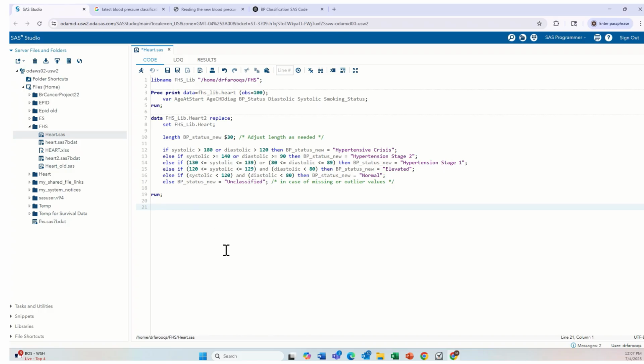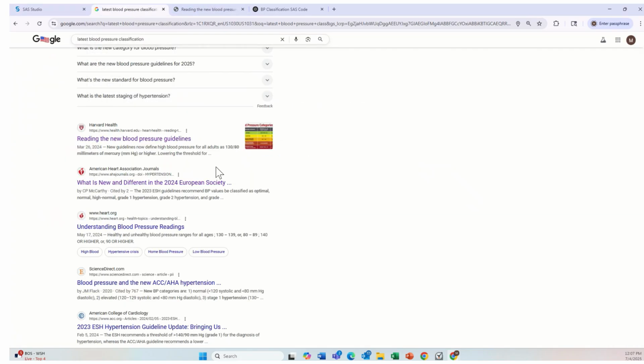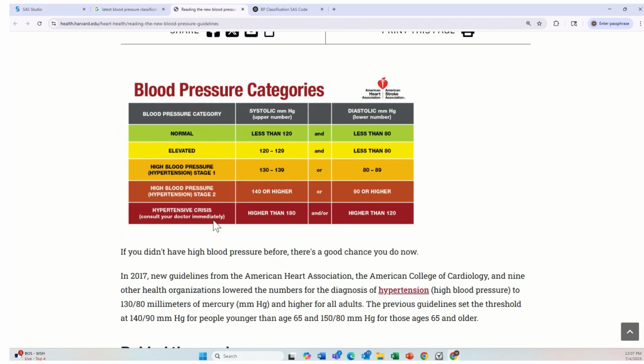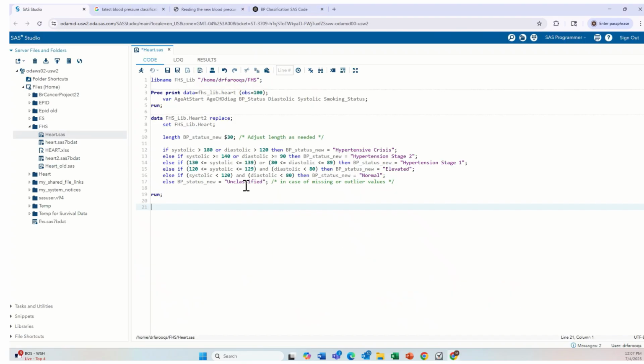Then it is going to go step by step. First, it is checking the classification, starting from the bottom, which is a very smart thing for ChatGPT to do. It is assigning the category hypertensive crisis for all the individuals who have systolic blood pressure greater than 180 or diastolic greater than 120. So here is the statement for that.